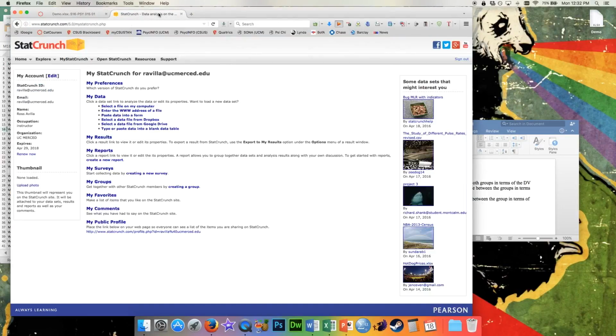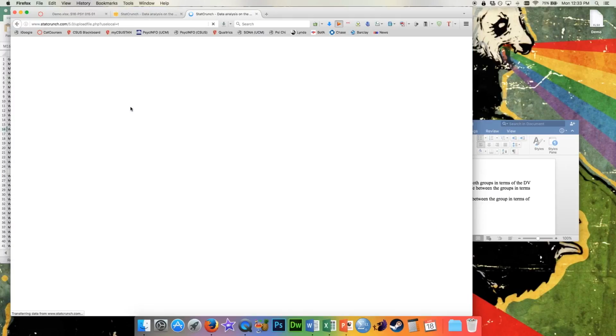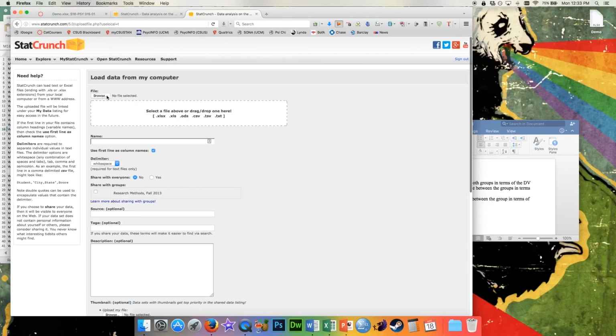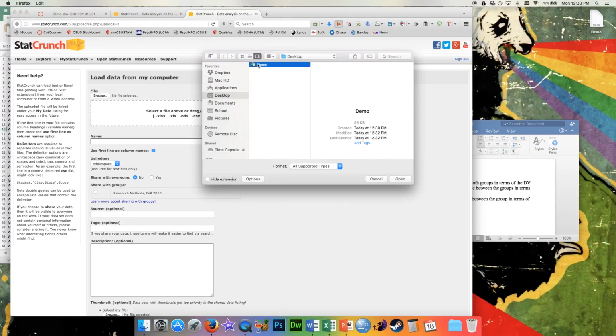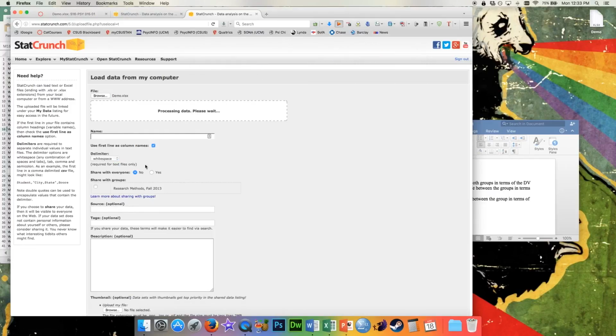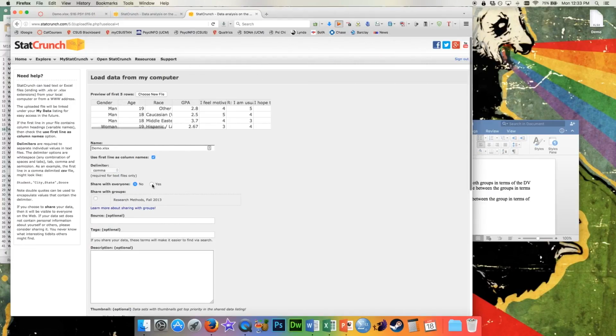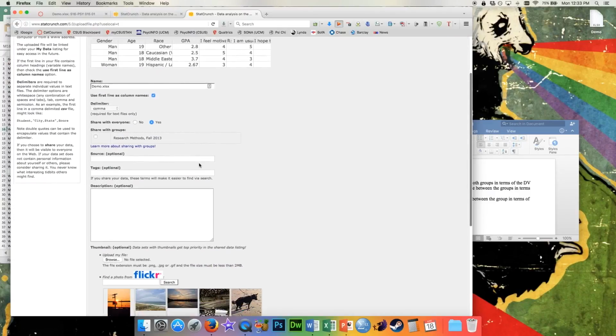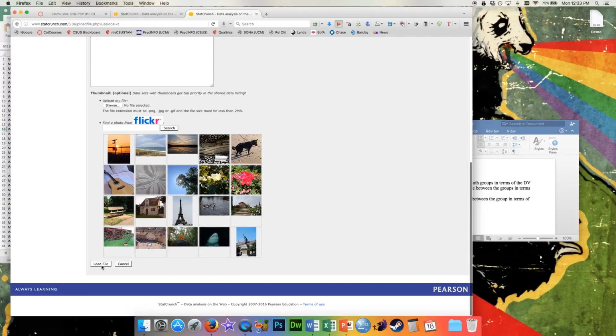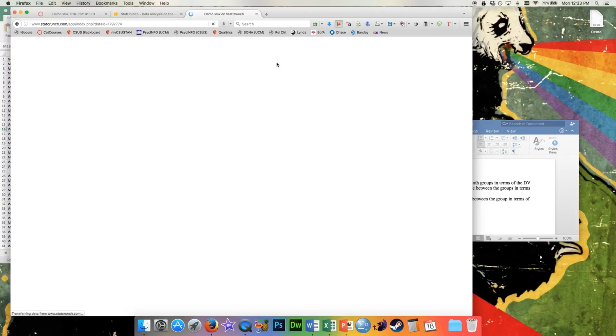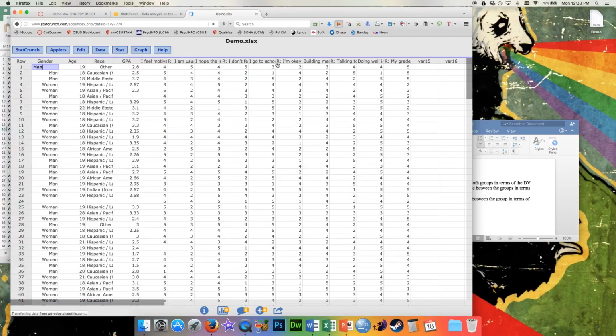So I'll go to StatCrunch, select a file on my computer, and then I'll select this demo file. The only other thing to do here is to say share with everyone, yes, just in case you want other people to be able to see it, and then go load file. As you can see, it's going to look a lot like the one in Excel. We have all 10 of the items here with their scores, GPA, race, age, and gender.